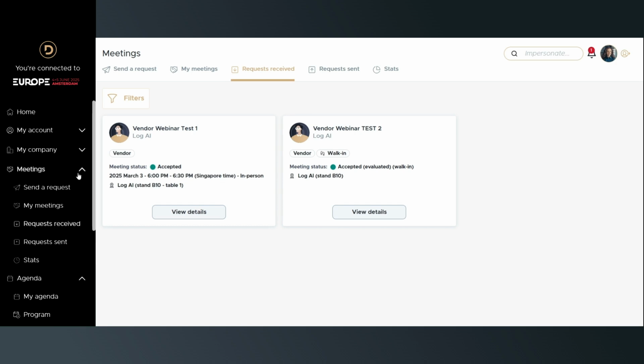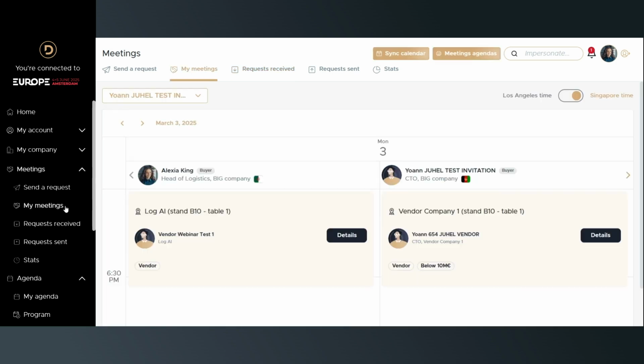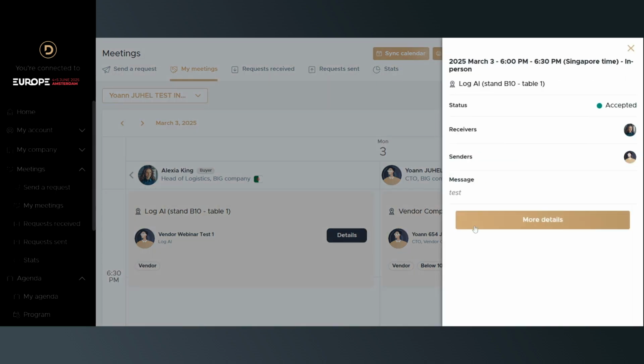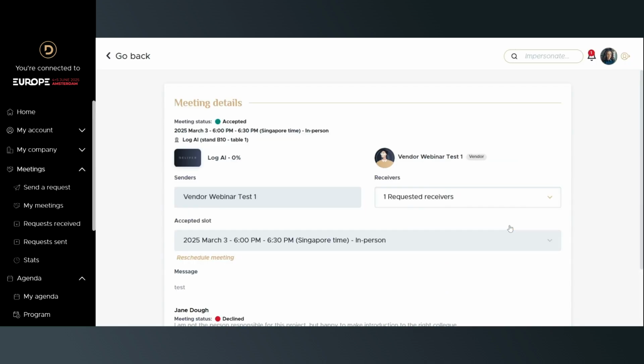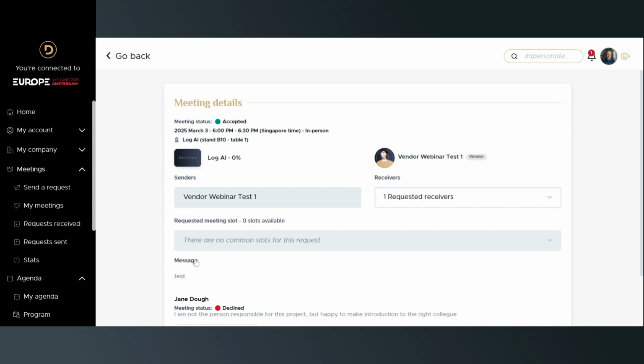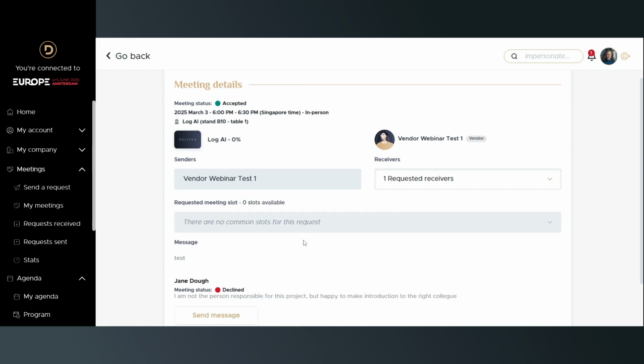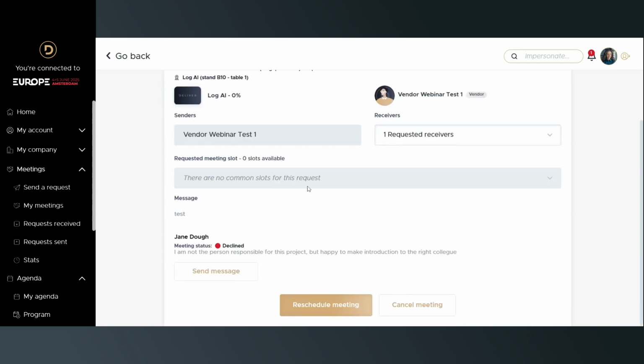Now, if you wanted to reschedule a meeting, so for example, if you go to My Meetings, this shows the meetings which have been accepted. If you wanted to reschedule, just click on it and then click on Modify, and then Reschedule Meeting. And then, okay, in this instance, it says there are no other common slots, but usually there will be.